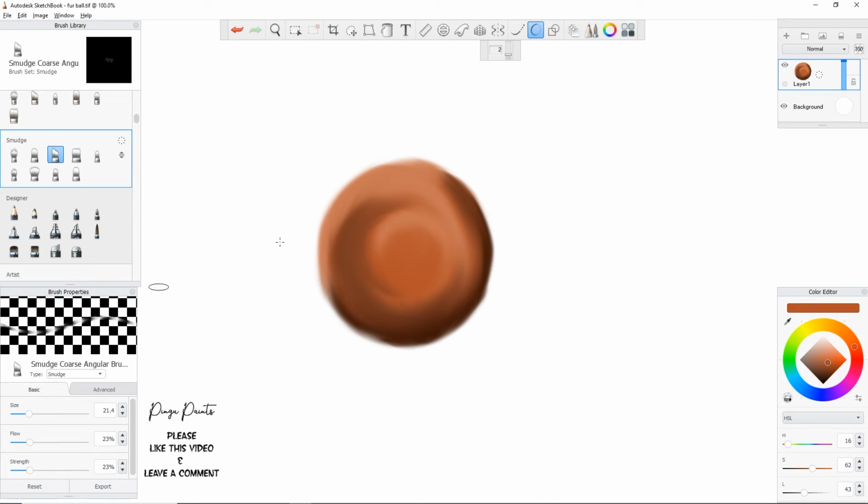Now let's go for the size. Let's make it small at first because we are going to make smaller strokes at first. If you want you can use bigger strokes as well. It's completely up to you. Keep pushing them outwards. Okay, keep pushing them outwards.